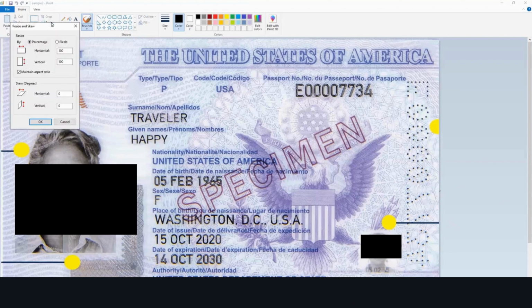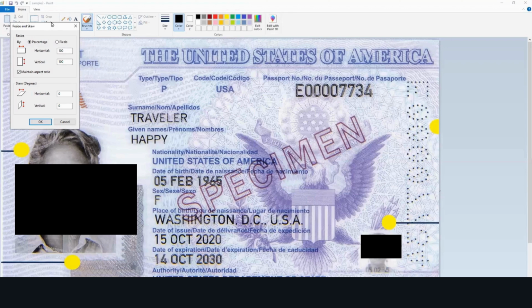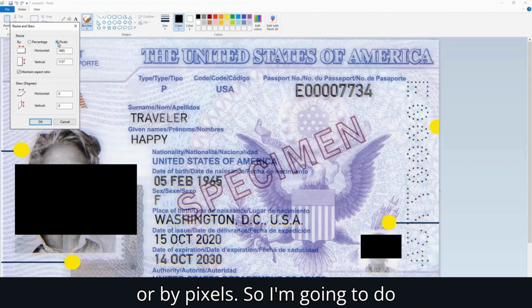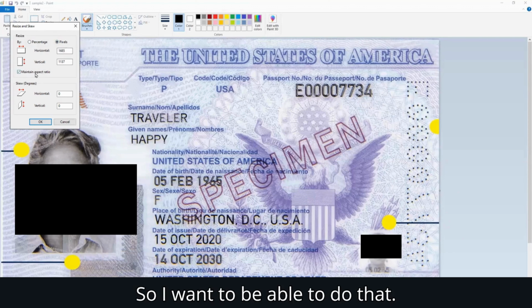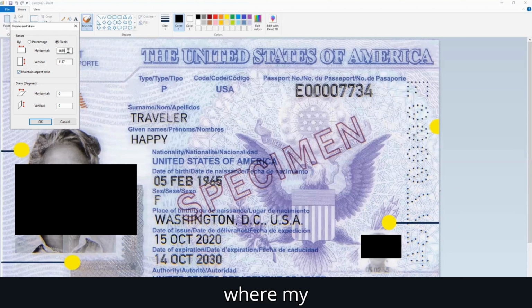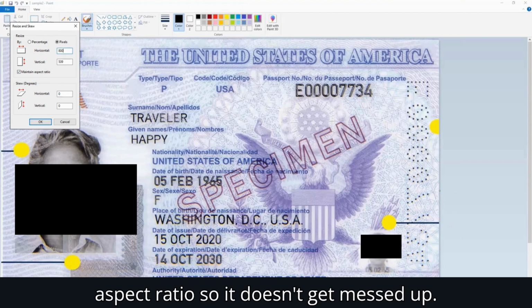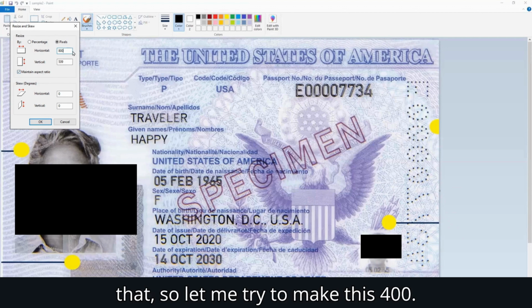I'm going to hit Resize. When you hit Resize, you can now change it either by percentage or by pixels. So I'm going to do pixels. I want to keep the aspect ratio. And then let's change my horizontal to 800. So the vertical, as you can see, is still more than 400. And again, we want to maintain the aspect ratio so it doesn't get messed up. So I want to go lower than that.